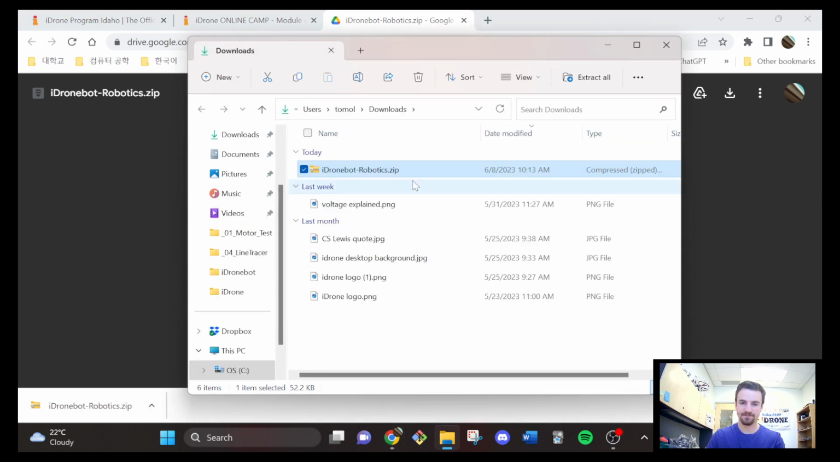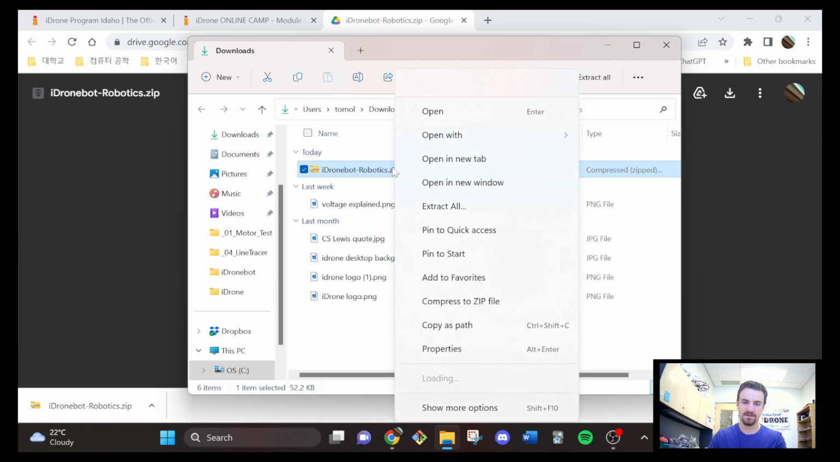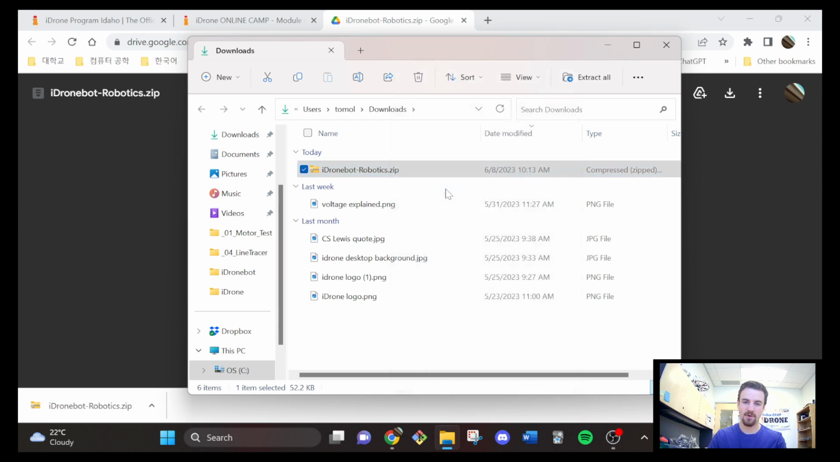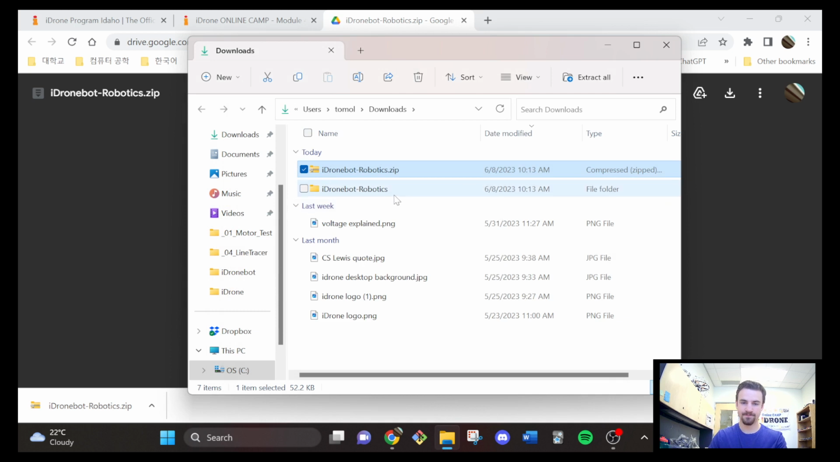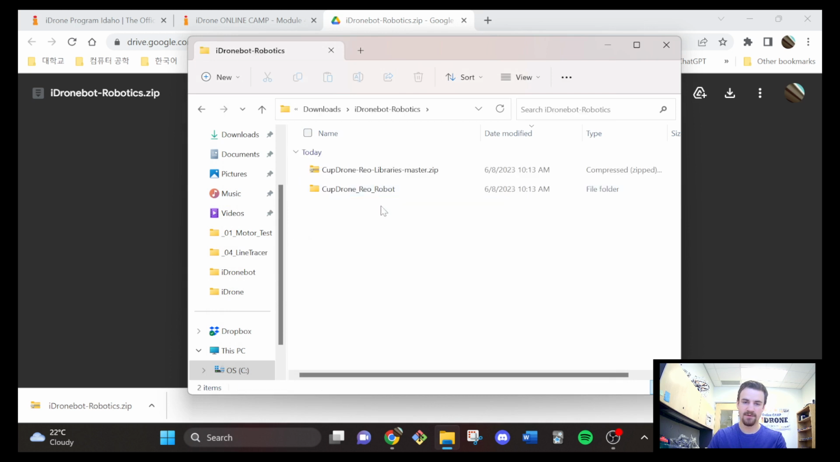So you can go ahead and navigate to wherever that is on your computer. And then since it's a zip file, we're going to need to unzip it to use the files inside. So I'm going to right-click, Extract All, and click Extract. And then it extracted it here. It's no longer a zip file. So I'm just going to open that up. You can see inside there's two files. There's another zip file, and there's a Cupdrone Rio robot folder.